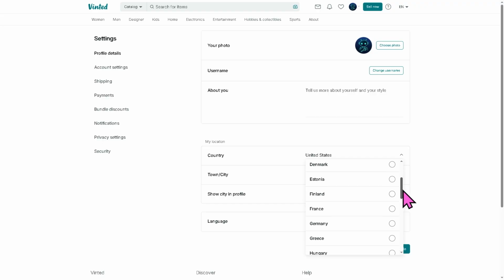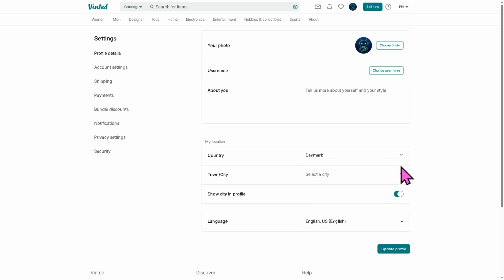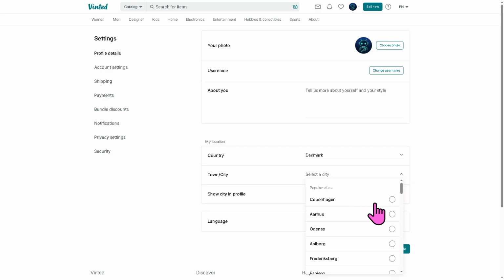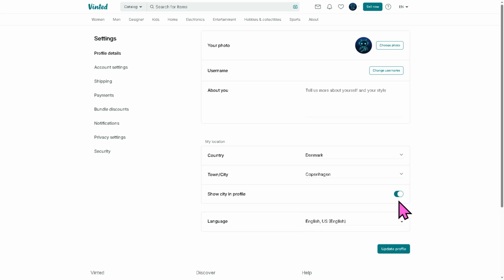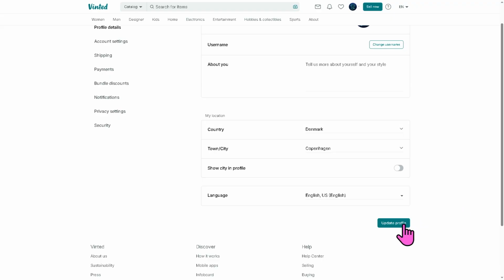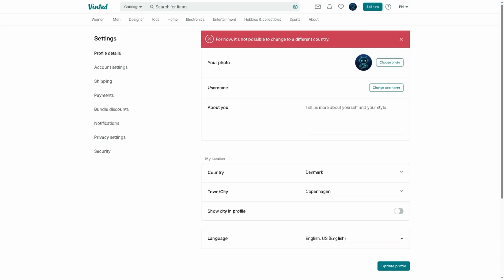For example, I am using United States right now, and if you wanted to change it to maybe Denmark, I can do that. Of course, I need to select a city in Denmark, for example, Copenhagen. And then if you wanted to show the city in your profile, you can do so. But if you don't want it, it's okay. And matter of fact, since you have changed the country, you might want to change the language itself, if that's okay. Once you are happy with that, all I have to do is super simple, click the update profile.